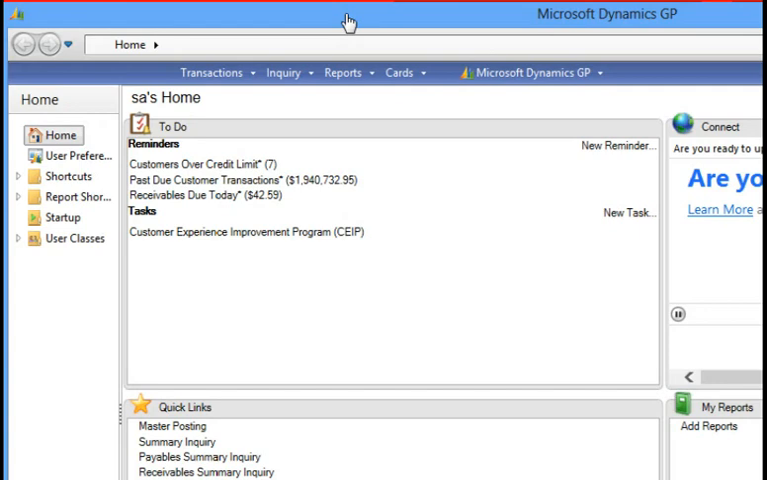Today we're going to go through the setup of the cash basis reporting module. We're going to take a look at the account format setup, the changes required in the account format to make cash basis reporting work, and we're going to take a look at the cash basis reporting setup window.